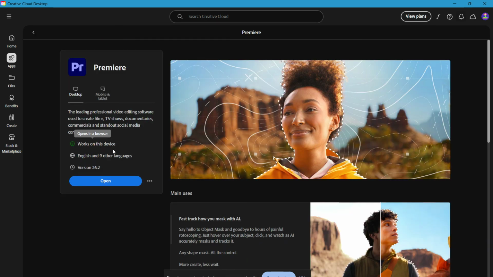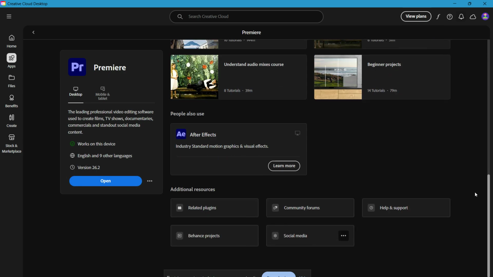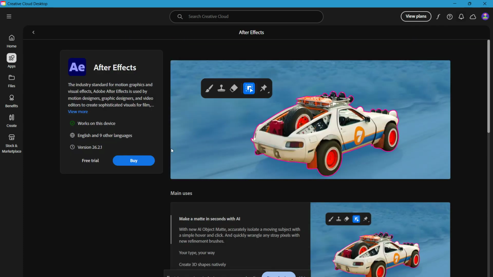Depending on your internet speed and computer performance, this can take a little while, so be patient. Adobe Premiere Pro is a large application, and it may also download supporting files along the way. Make sure your computer stays connected to the internet and avoid closing Creative Cloud while the installation is running.